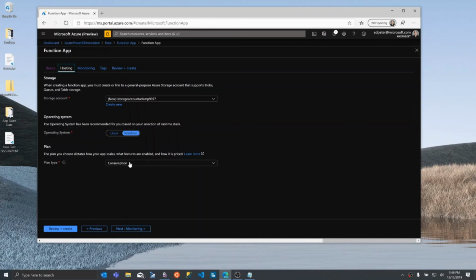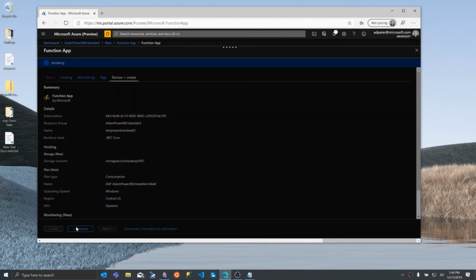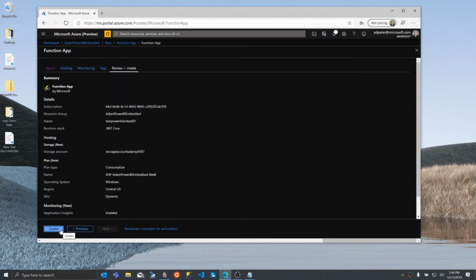We'll do Windows. We're going to do a consumption plan, which means this will be charged every time it's called. So it doesn't stay up and running, so there's no charge while you're not using it. So we're going to hit review and create, and go ahead and do create.